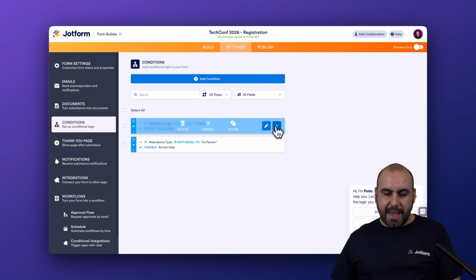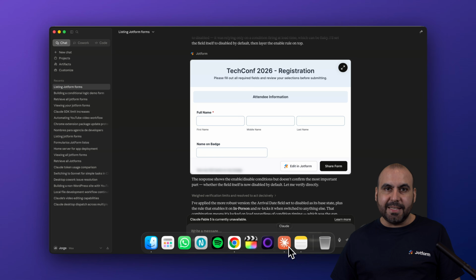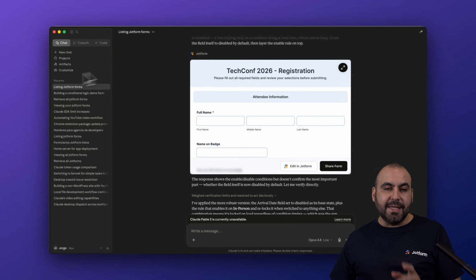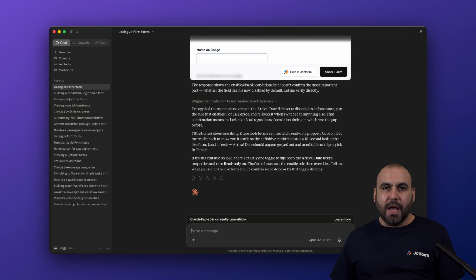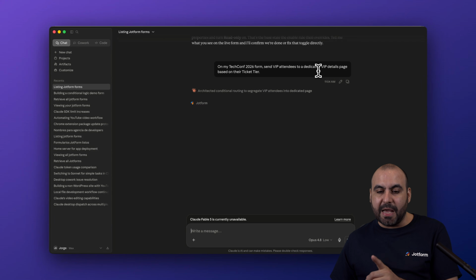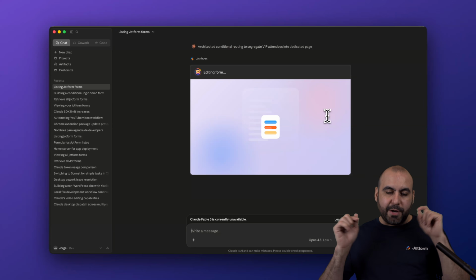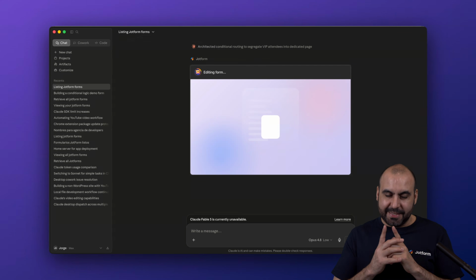So let's go ahead and remove these conditions, and let's kick off the next condition right here, which is conditional page navigation. Now we're going to apply the conditional page navigation. So let's go ahead and kick off a brand new condition to be set. So if it's a VIP attendee, it's going to have a dedicated VIP detailed page based on their ticket tier. So that's going to be applied right now with conditional logic. So let's give this a few seconds.